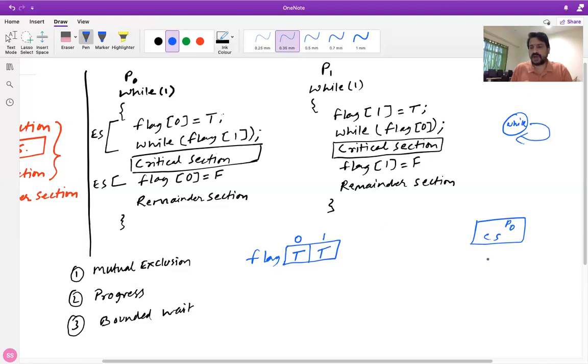Once P0 is out of the critical section, what will happen? It will make flag of 0 false. Then only P1 will come. Why will P1 come? At that time, flag 0 is false, so we are out of the loop, and then P1 goes into the critical section. So we can say that if one process is executing the critical section, then the other process will not be allowed to go to the critical section. The same thing we did in the last solution also, so mutual exclusion is preserved here. It is satisfying the mutual exclusion criteria.